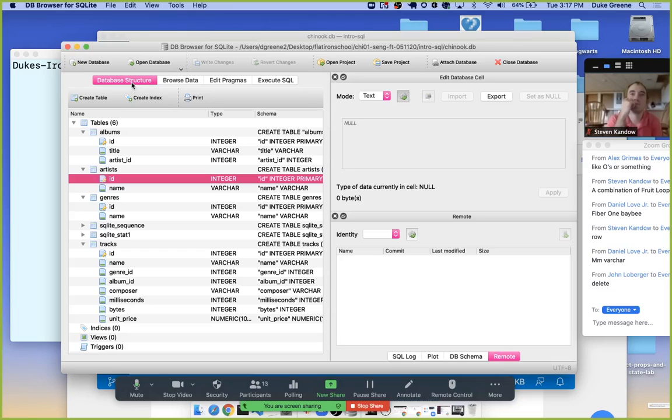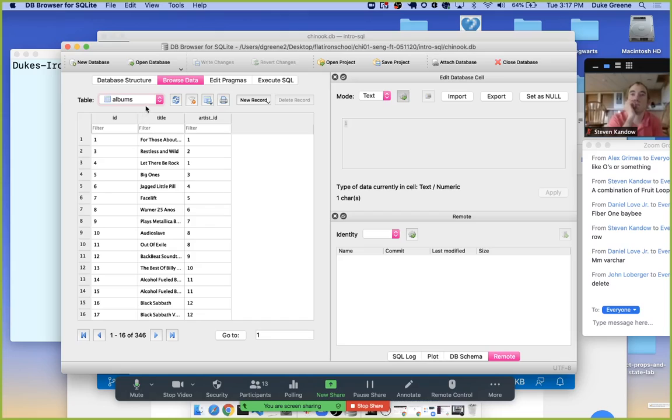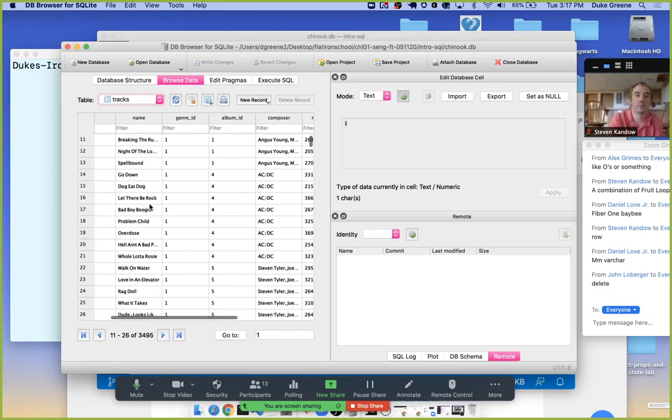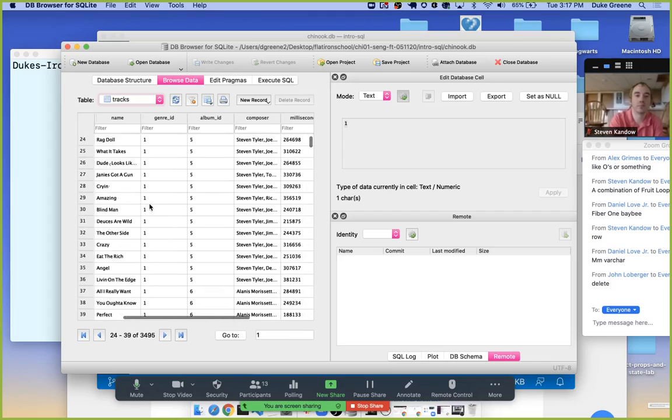So by using this database structure tab, I can start to comprehend not just what models might exist, but what relationships might exist between those models in my model domain. If I go into browse data, I can really test this stuff out, right? If I go down to the tracks level, I have this nice little drop down to hop between tables. And I go and find a song that I know, maybe what album it came from.